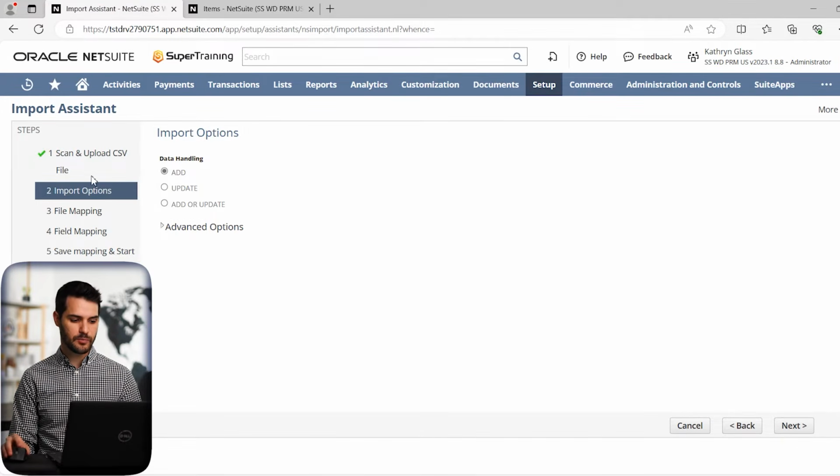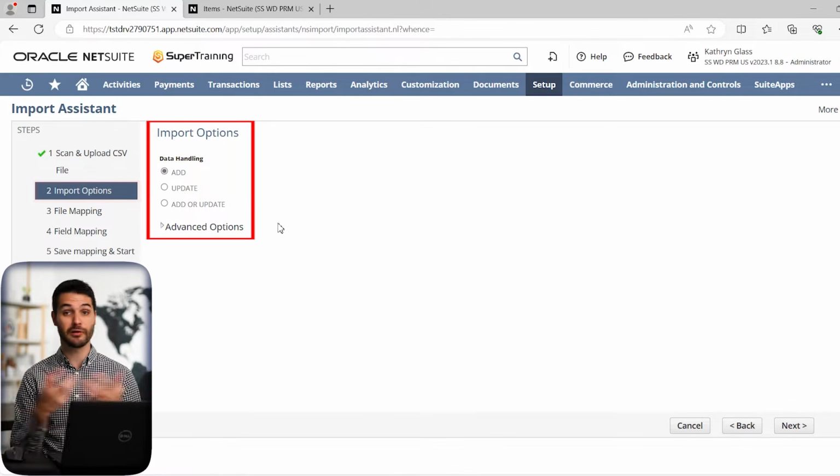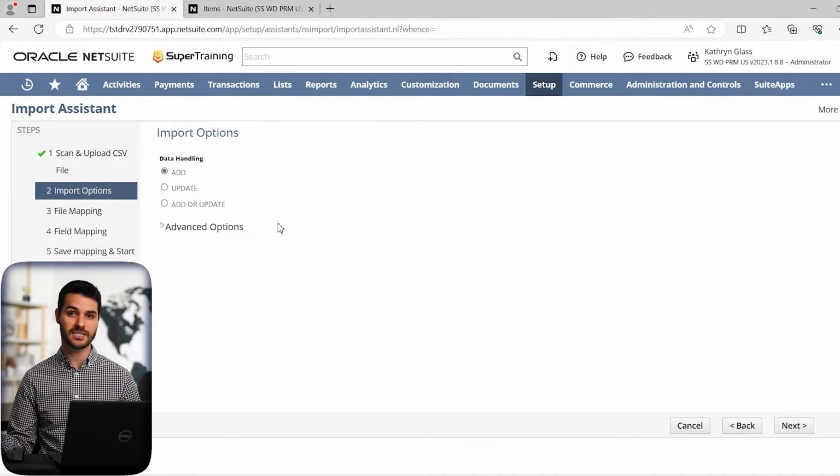At this point, we've now moved to step 2, which is the import options. We can either do an add, which is we're just bringing in new information, which is common, or you can do an update. Let's say you have a bunch of customers and you've changed the way that you've organized the information for the customers and you want to make a change to a bunch of those records. You could bring in that information as an update and it would make those modifications.